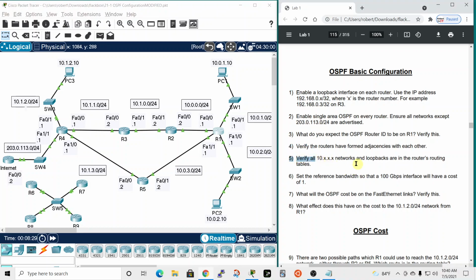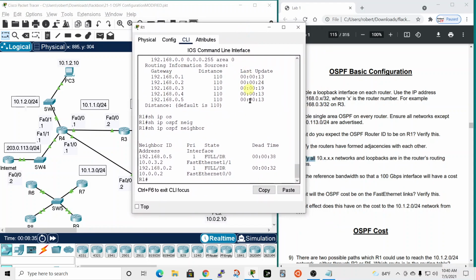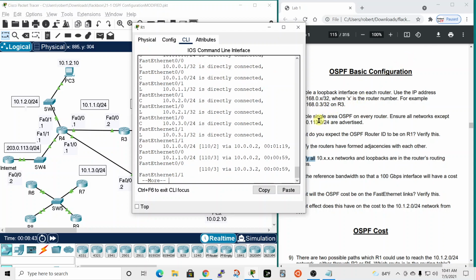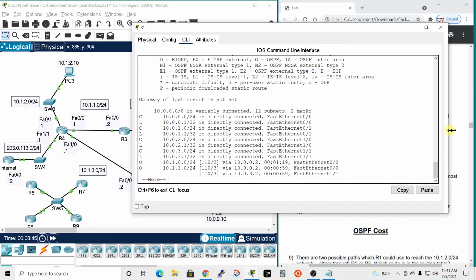Verify all 10 networks and loopbacks are in the routers' routing tables. So we'll go back to router 1, and we're going to do a show ip route command. And let's confirm the networks are in there.